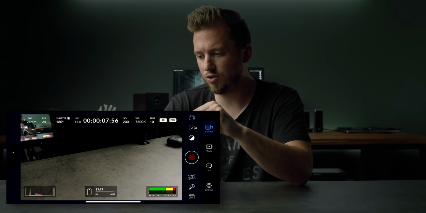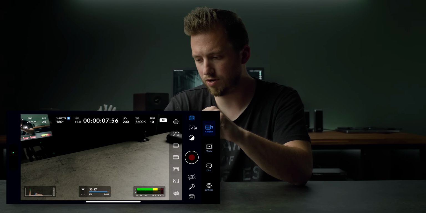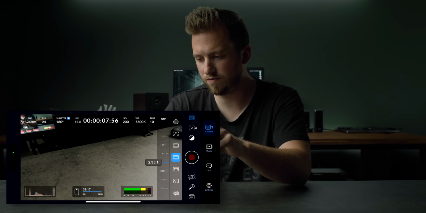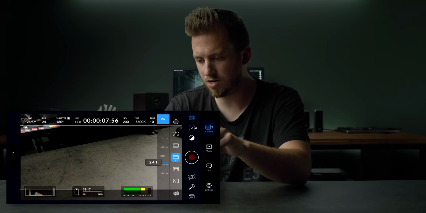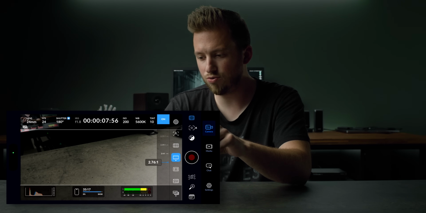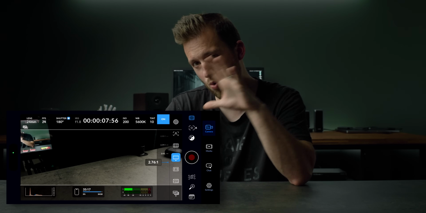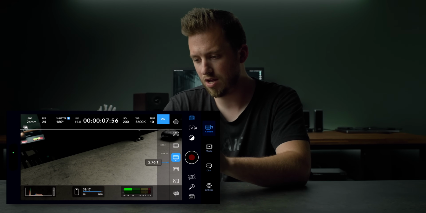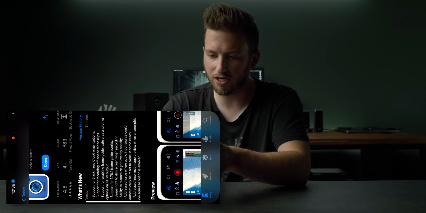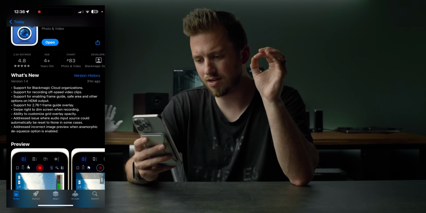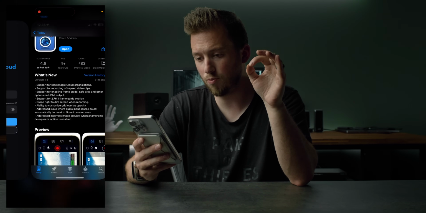It looks like we have a new frame overlay. So if I go on here to frame overlays, we have 2.35, 2.39, and 2.76:1. So if you want that really, really wide screen effect, you have a new aspect ratio overlay. Pretty cool. Ability to customize grid overlay opacity.